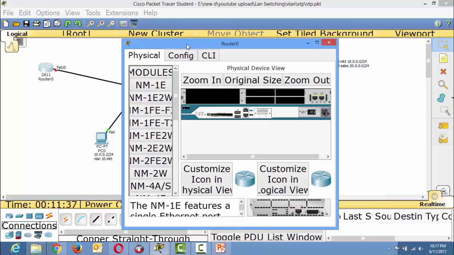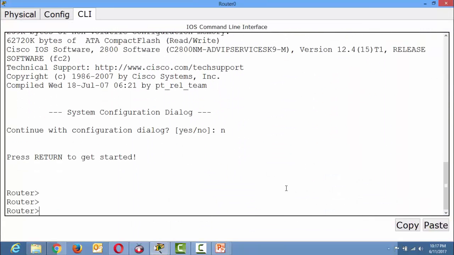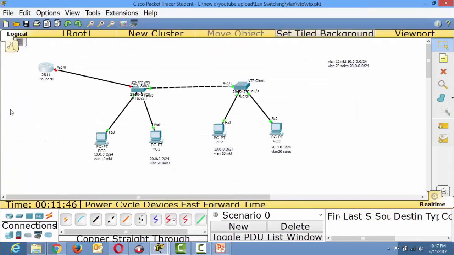Now come on to the router. Enable. It is connected by FastEthernet 0/0. I will create a virtual or logical interface on this FastEthernet 0/0 to communicate with the different VLANs having different subnets.